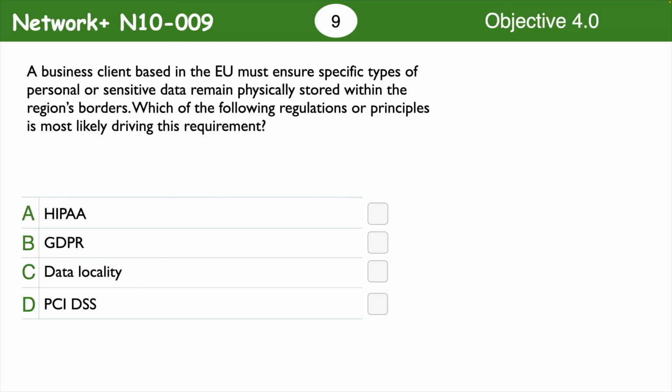Question 9. A business client based in the EU must ensure specific types of personal or sensitive data remain physically stored within the region's borders. Which of the following regulations or principles is most likely driving this requirement? A, HIPAA, B, GDPR, C, data locality, or D, PCI DSS?